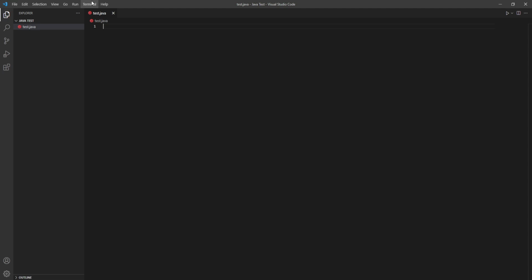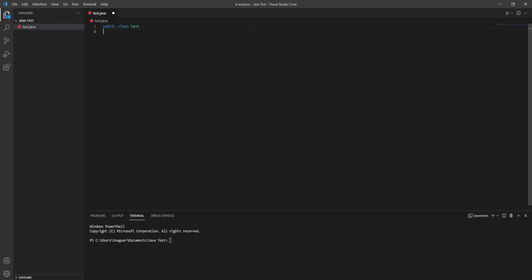You're going to want to set it up to where you can actually see your output, so click on the terminal tab, click new terminal, and now we just want to start writing. So we're just going to do public class test, public static void main string args, and we're going to output a single message.